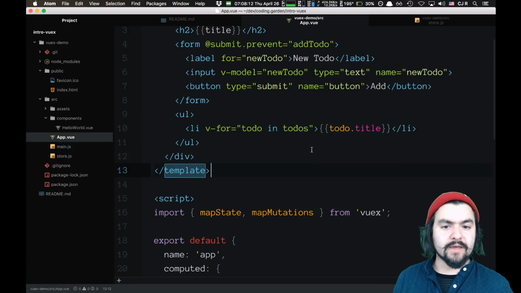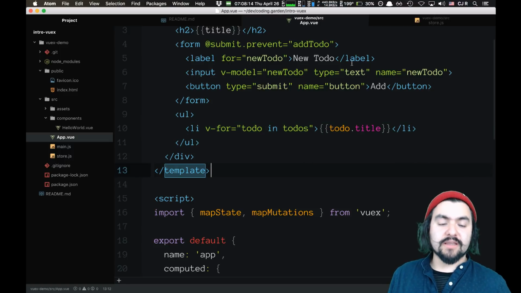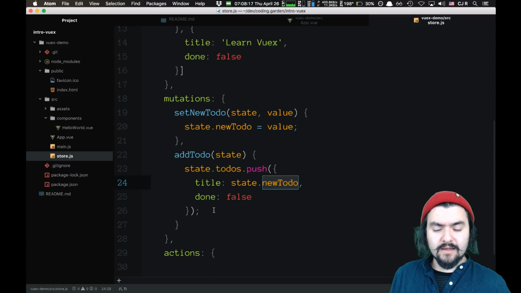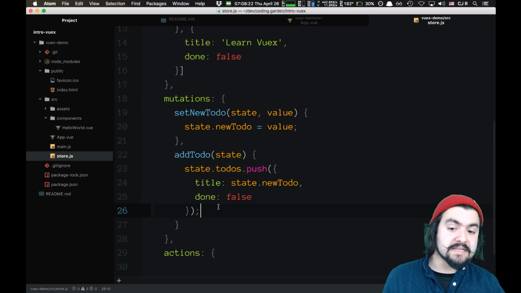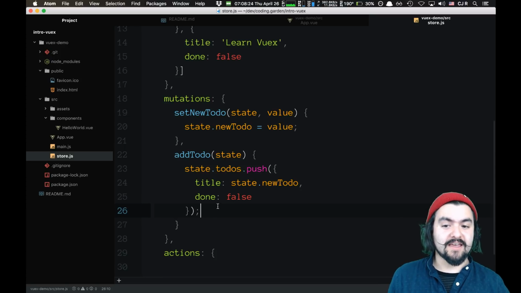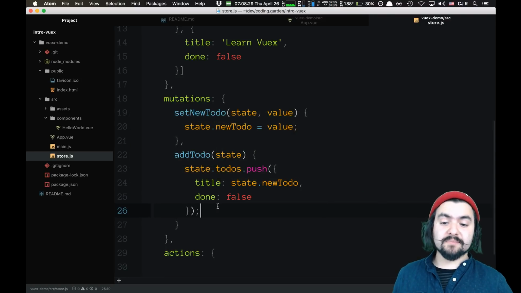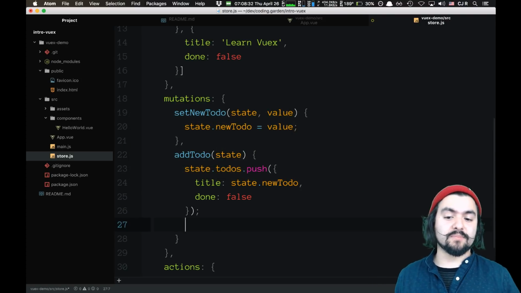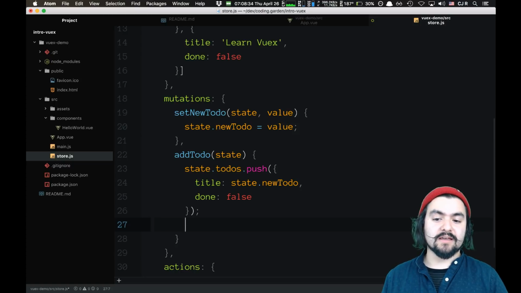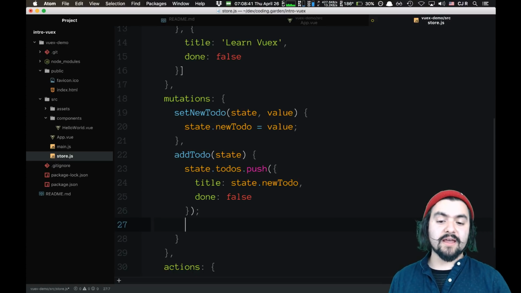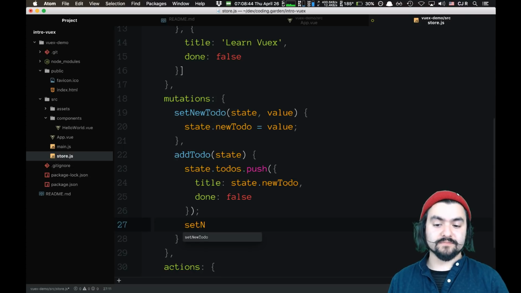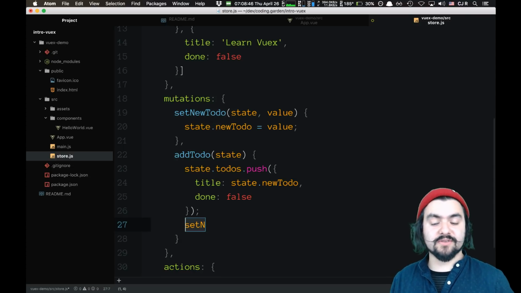Okay, now we want to clear out the form. I actually don't know if it is best practice or not to commit inside of an existing mutation. Let's look real quick, because basically what I want to do is right after we push into the array, I want to be able to say, actually I think this would be a good case for an action, because I want to push it into the array and then set new to do to be the empty string so that it clears out the form.